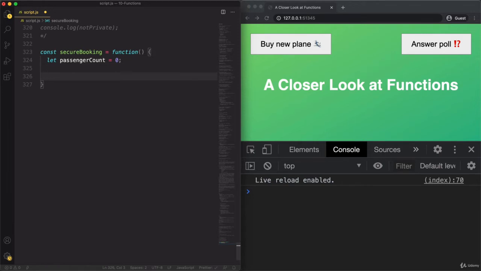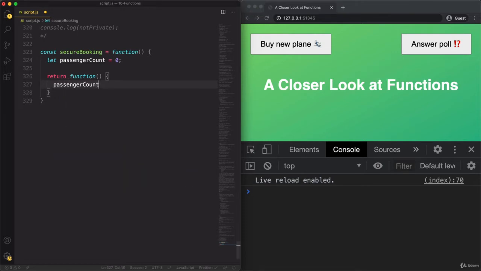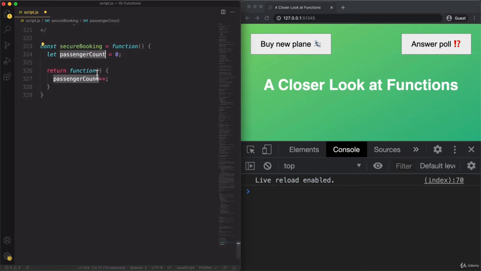Now, what's special about this function is that it will return a new function. And what we do in this function is to update the passengerCount variable. So the variable that is defined in the parent function. So that's important. And then let's just log the new passengerCount to the console.